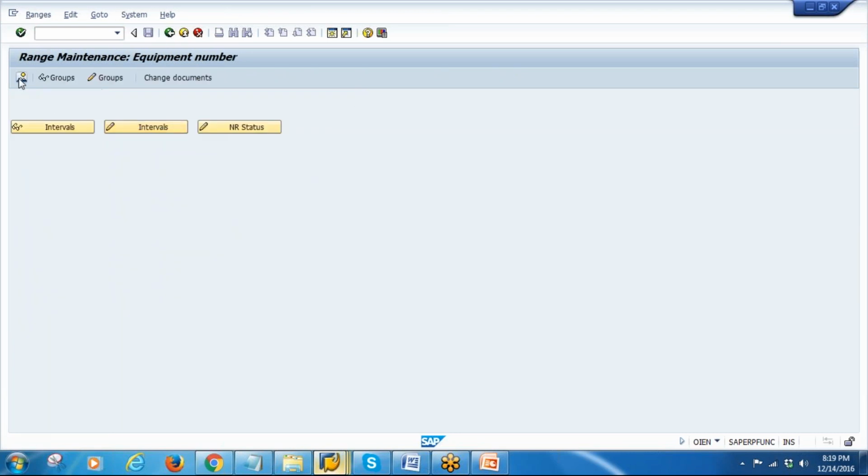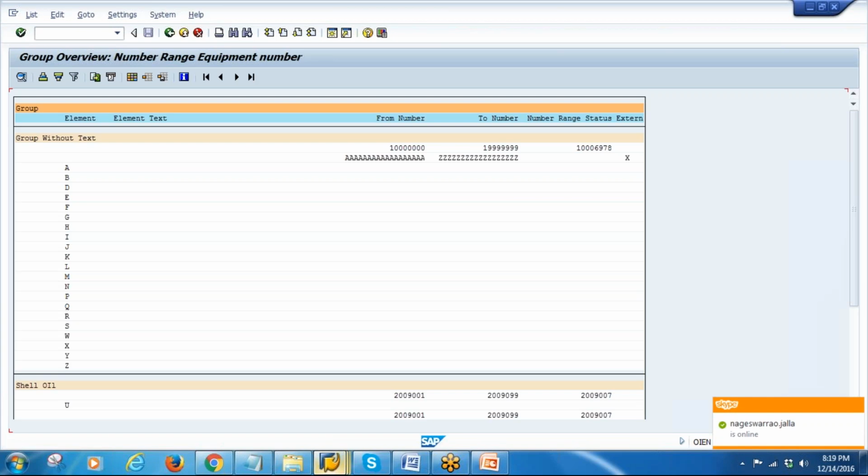If you go to the overview, now what is our equipment category? M, right? For the M, this is the number range assigned. These are all equipment categories, and this is the number range assigned. From this, the system will pick the number. Okay, so this is the number range configuration.